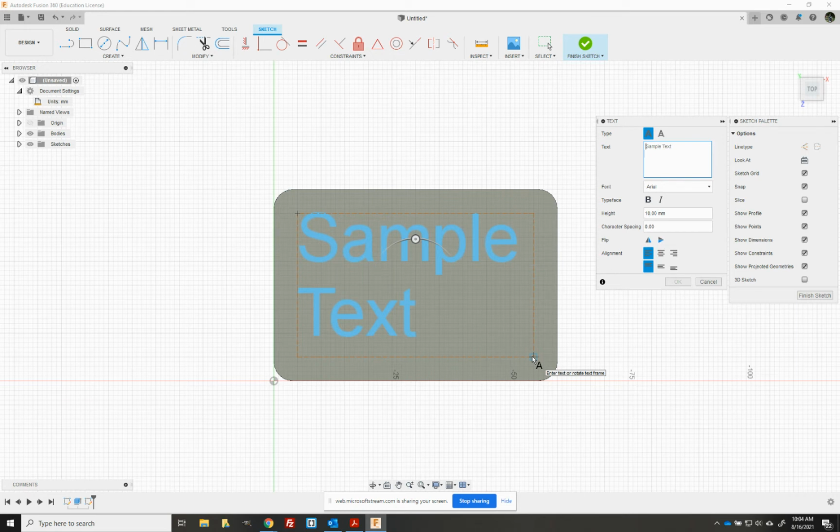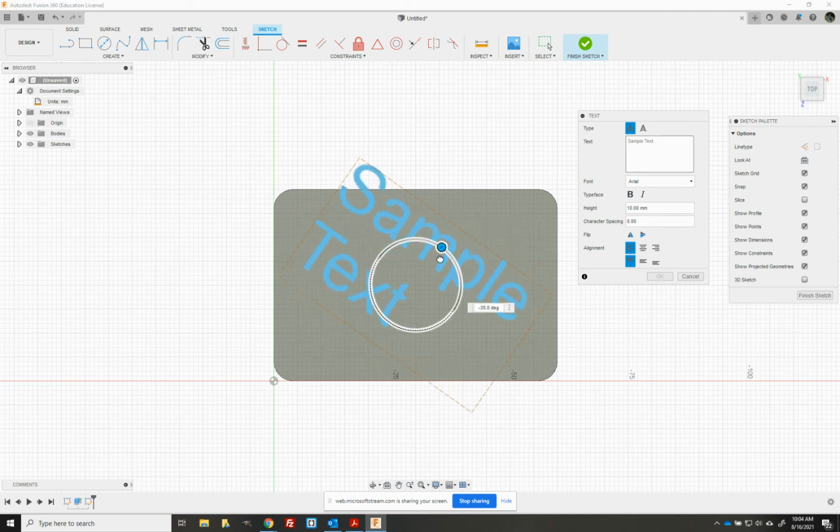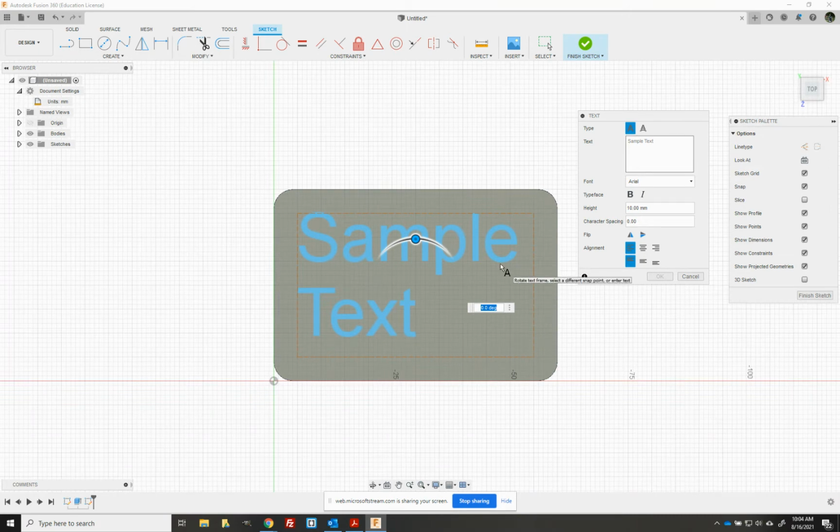Now I cannot key directly into this text box. I have a box up here in my text palette. This is where I have to update my text. I may rotate the text by using this tool. Put it back to 0. There it is. Okay, so you can angle your text if you'd like.